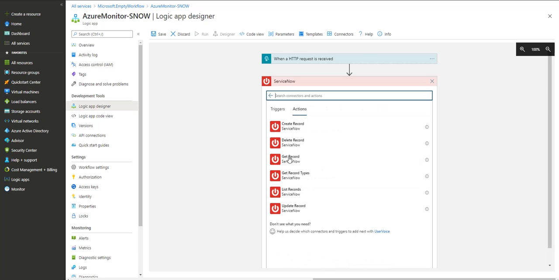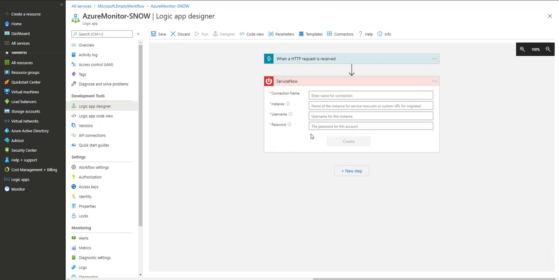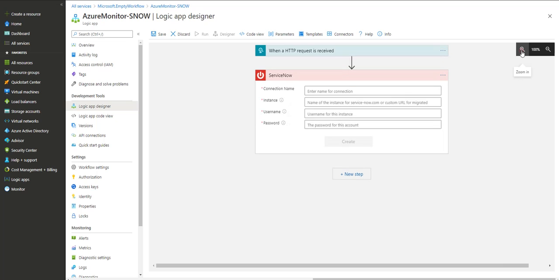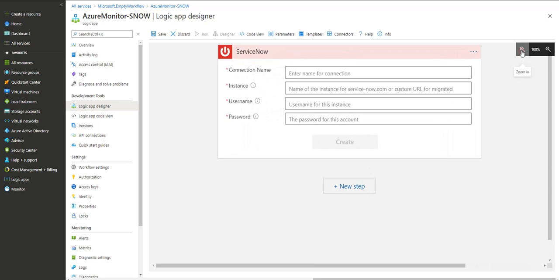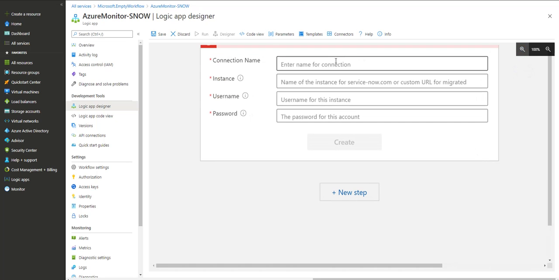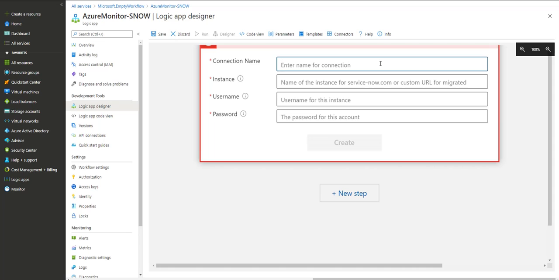So within ServiceNow, you can select the option called create record. So this is where you need to create a connection. Let me zoom it up for you. Here you can give any connection name. So I'll just give LogicApps Snow, and here is where you need to give your instance URL.